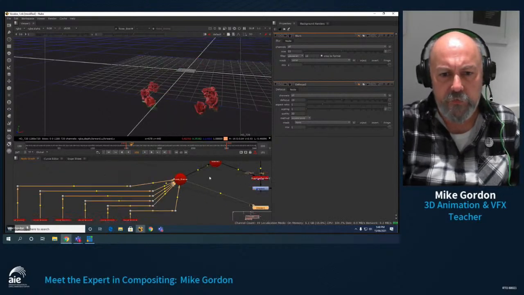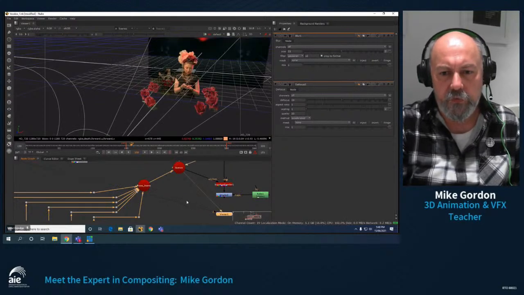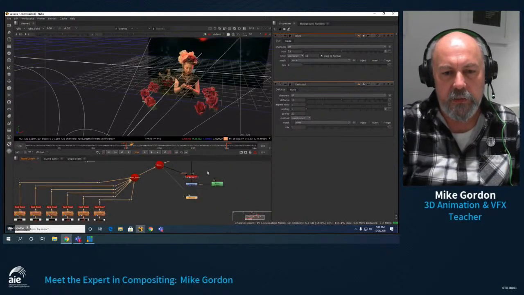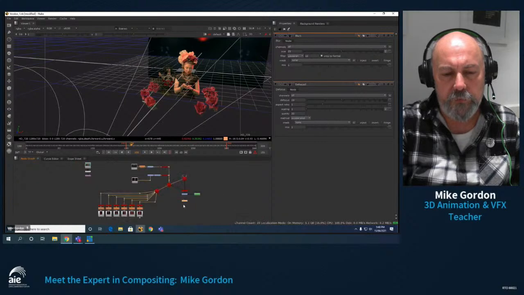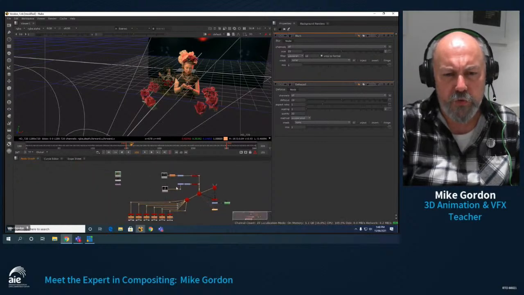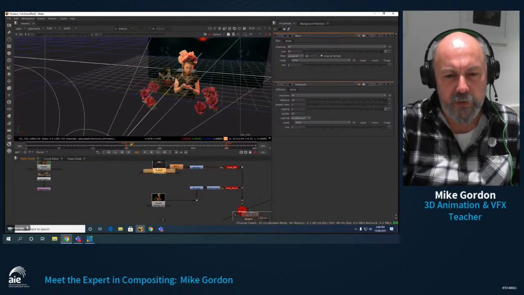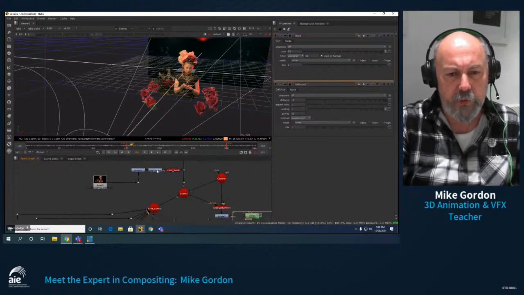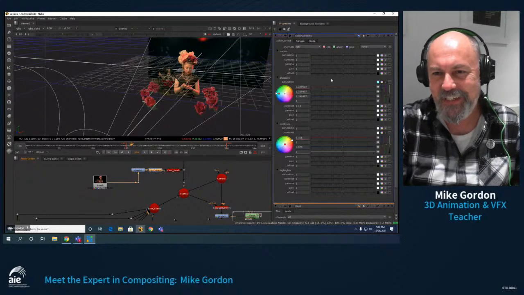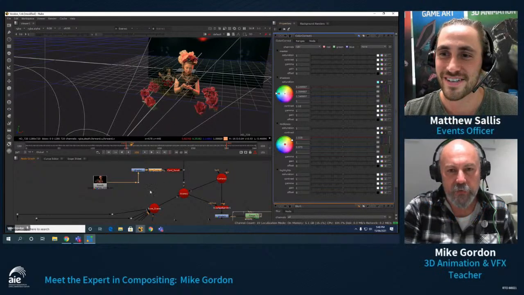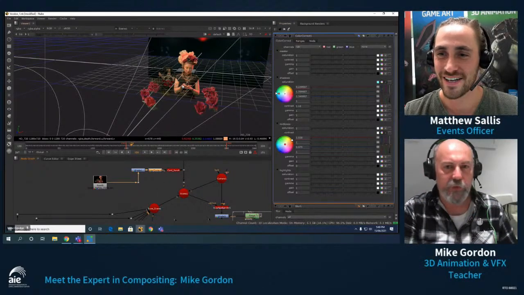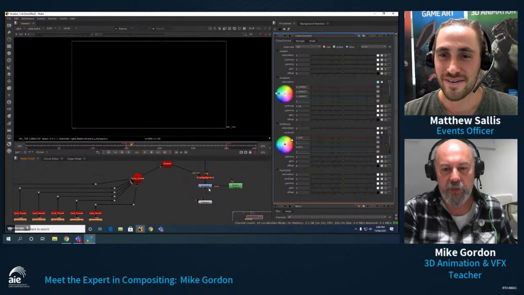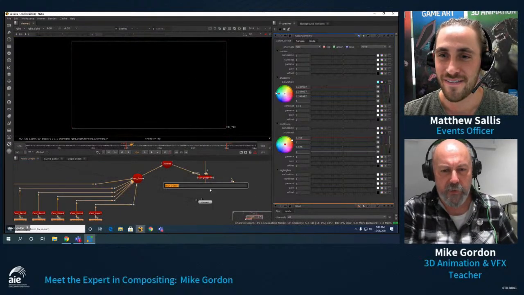Here's the roses by themselves, and the whole scene together with that camera move. Actually, this demonstration is going to be a bit shorter than I thought. I think I've rushed through it a little bit too much. Maybe we can do a little bit more color correction and see if we can get her looking a little bit more as though she's sitting in there a bit better.